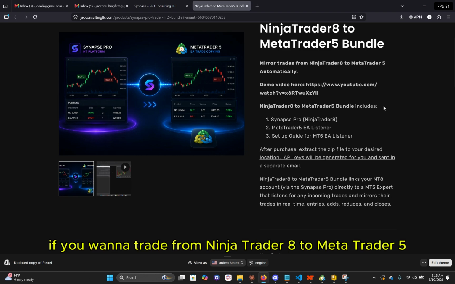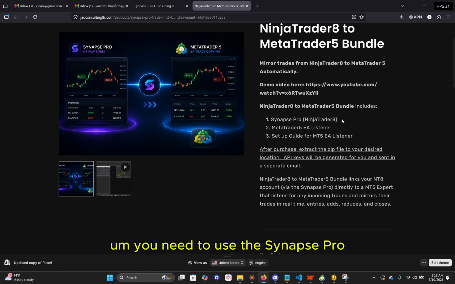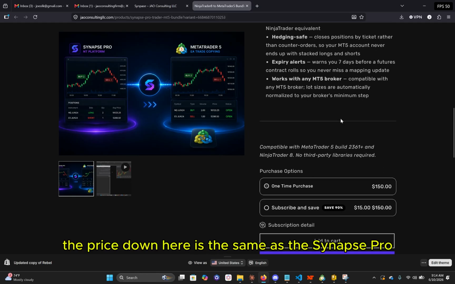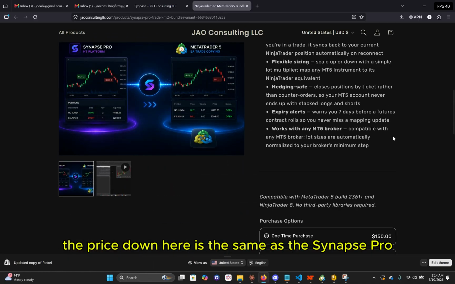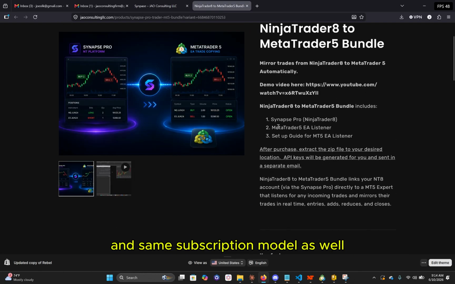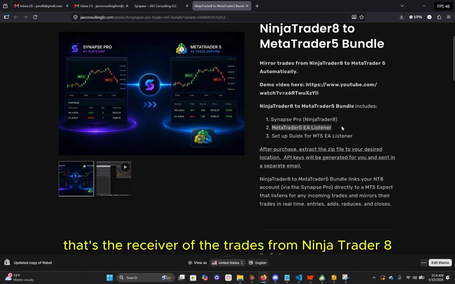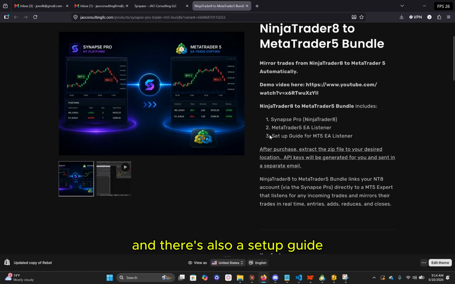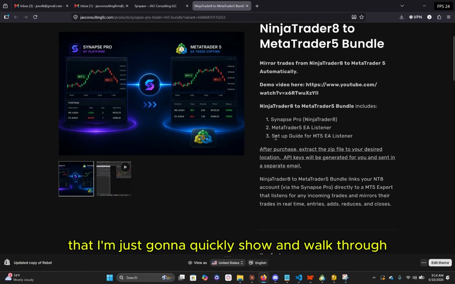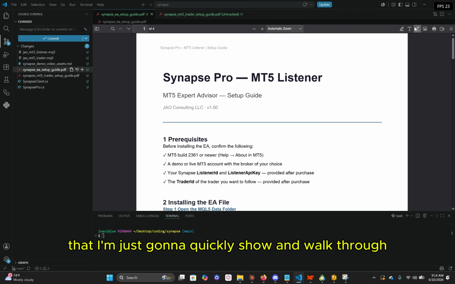If you want to trade from NinjaTrader 8 to MetaTrader 5, you need to use the Synapse Pro. So you can see the price down here is the same as the Synapse Pro, and same subscription model as well. But now it also includes the MetaTrader 5 listener. That's the receiver of the trades from NinjaTrader 8. And there's also a setup guide that I'm just going to quickly show and walk through as well.